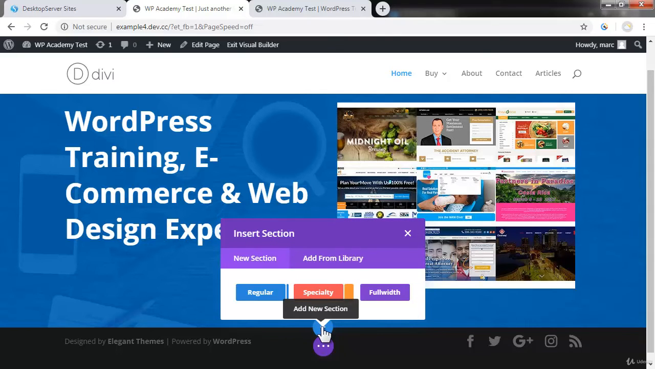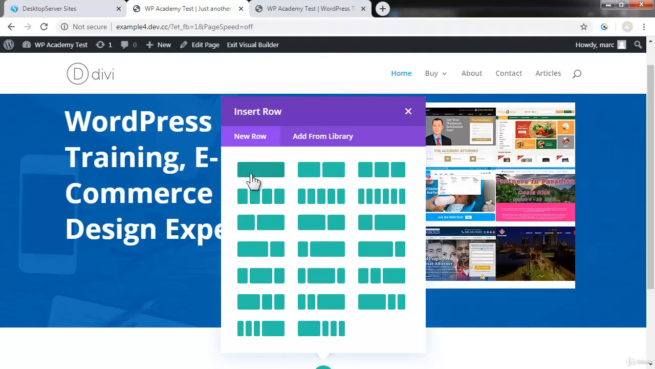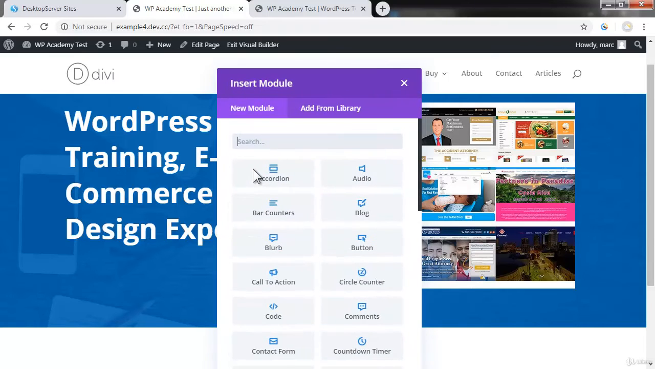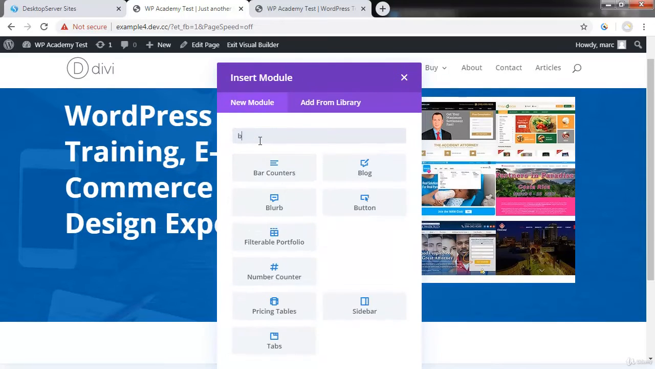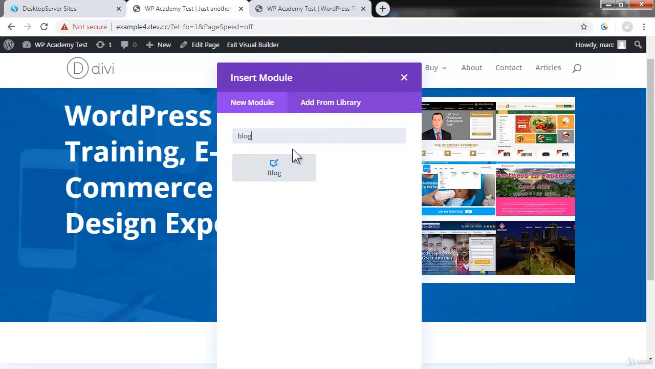and scroll down, and we're going to add another section just by hitting this blue Add New Section button. It's going to ask us what kind of section we want. We want a regular section. It's going to be a full row section, like 1 column, I mean. And we're going to add a blog module. This one here.